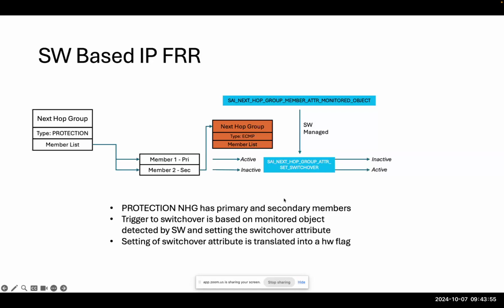So here I could have one or more primary members and one or more secondary members. Each member will have its own monitored object. In this example, Jay, member 1 and member 2 will each have their own monitored object. The intention is that software will keep setting the monitored object, and when the hardware figures out that all the primary members are inactive, it will start picking up the members from the secondary. Is that... No, not all.